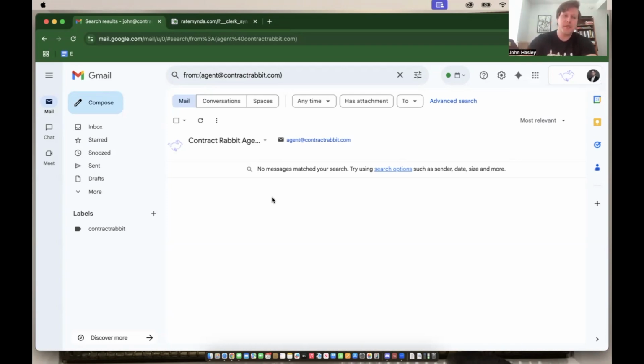So a bit about my background. I was a corporate lawyer for 7 years. I worked in mergers and acquisitions. And one of the biggest problems that I came across was we would spend a lot of billable hours arguing over what counted as standard language in contracts. And basically, ratemyNDA is our solution to this problem.